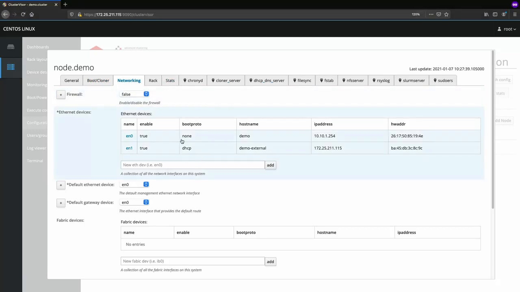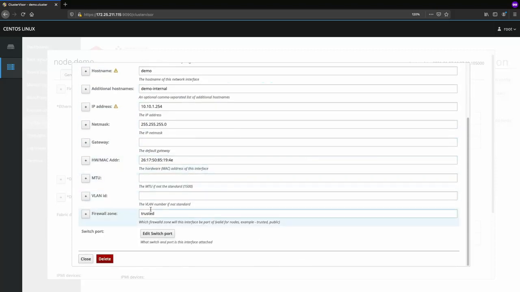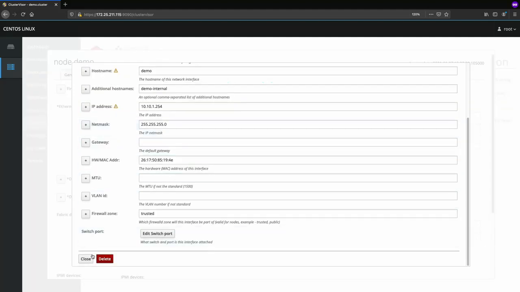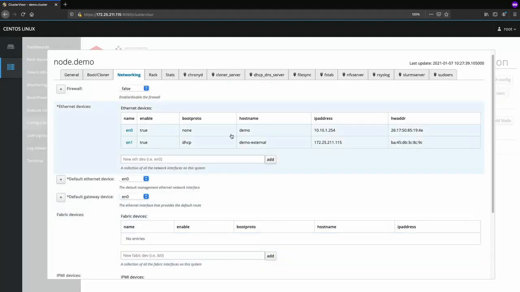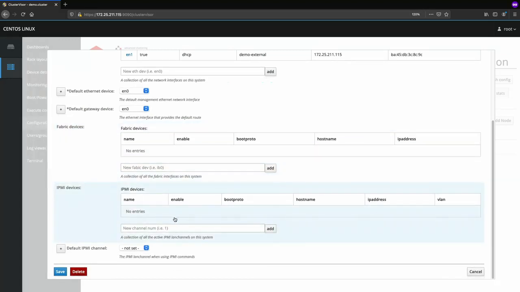So you can see we can define all of our individual Ethernet devices in here. So for example, under EN0, we can define if it's enabled, the boot protocol, the host name, IP addresses. If it's in the firewall zone, you can even define the switches and which ports they're connected to, etc. So I don't need to make any changes here. But if we want to add a new interface, throw it in here. We also support fabric interfaces like IB, so we'll set up the IPoIB interface, and then also IPMI interfaces.